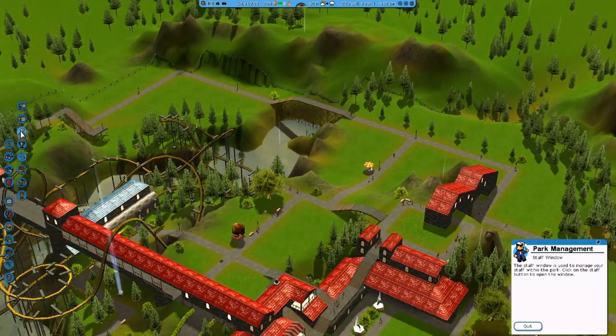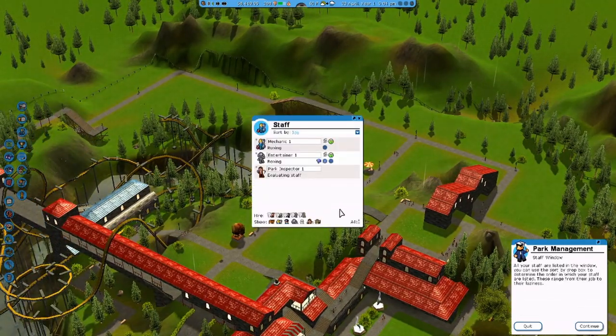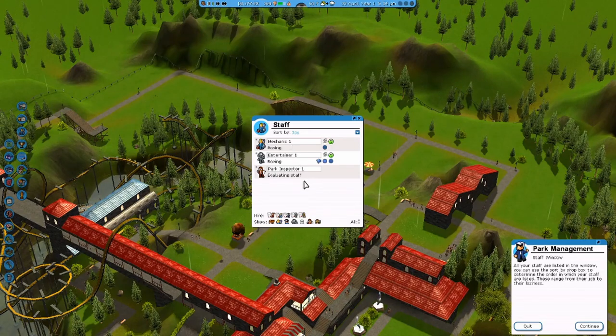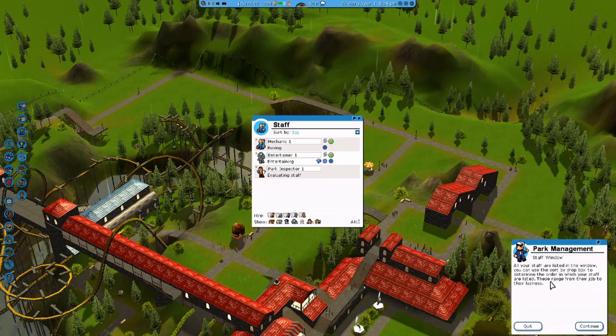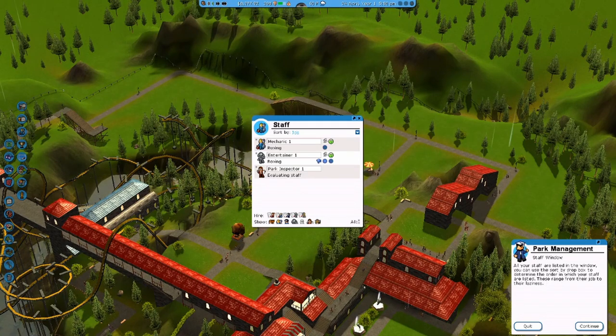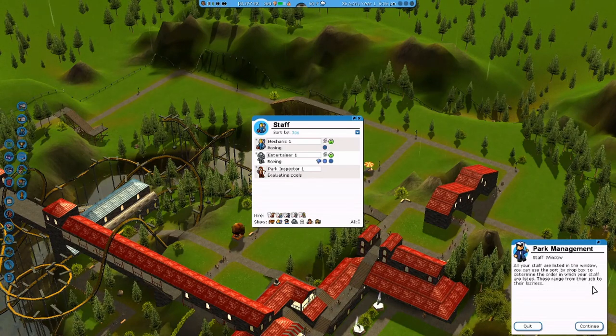open the window. And there is a mechanic, entertainer, and park inspector. All your staff are listed in the window. You can use the sort by drop box to determine the order in which your staff are listed. These range from the job to their laziness.